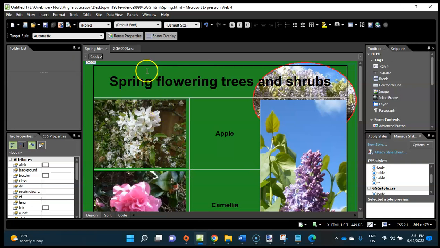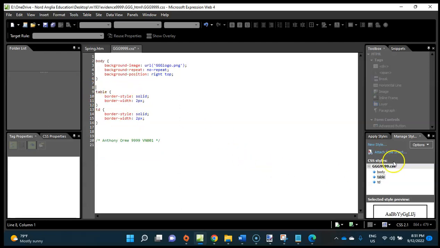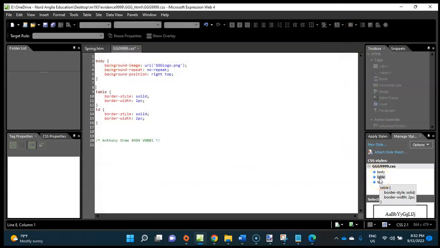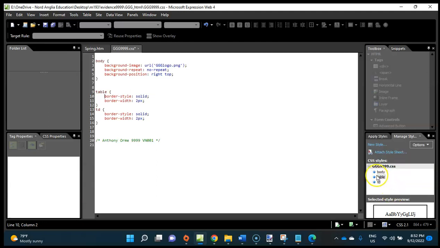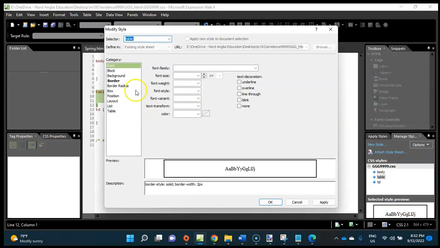So if I come back, I need to have a look. I've got table here, but obviously that's not doing something. So let's have a look. New style. Or actually, we can modify style. We've already got table, so let's try modify. If I double click on it, I can right click and I can modify. There we go, I can modify.